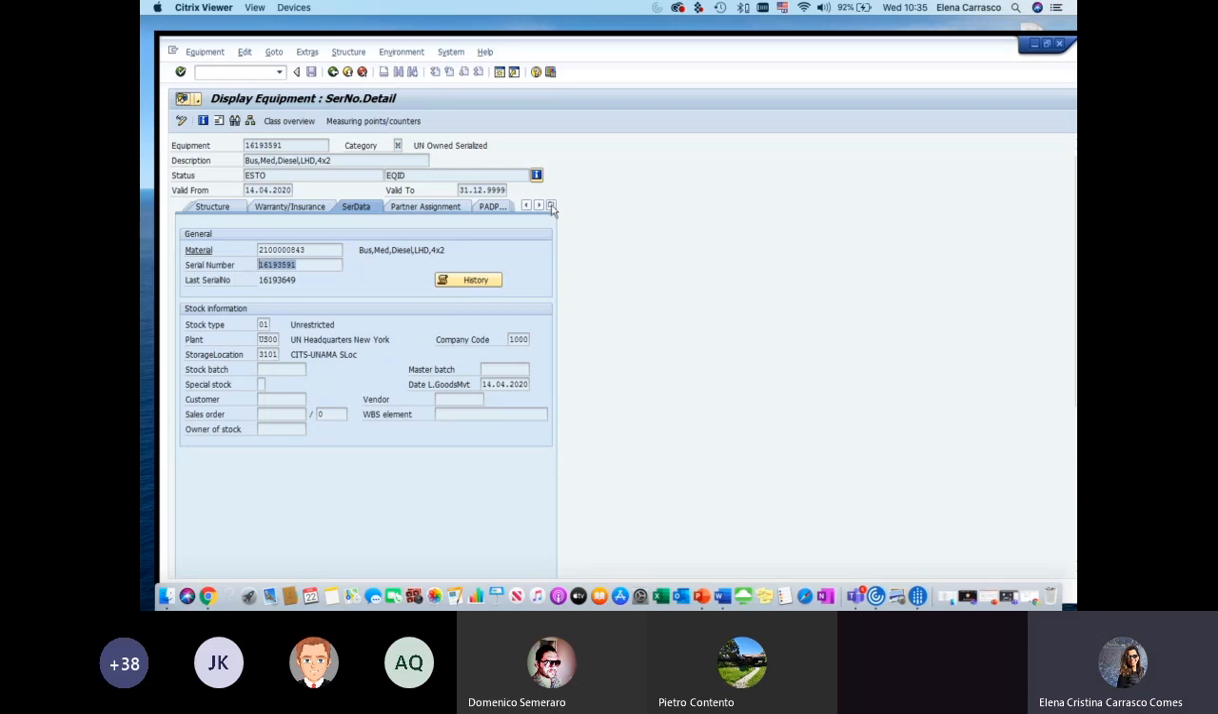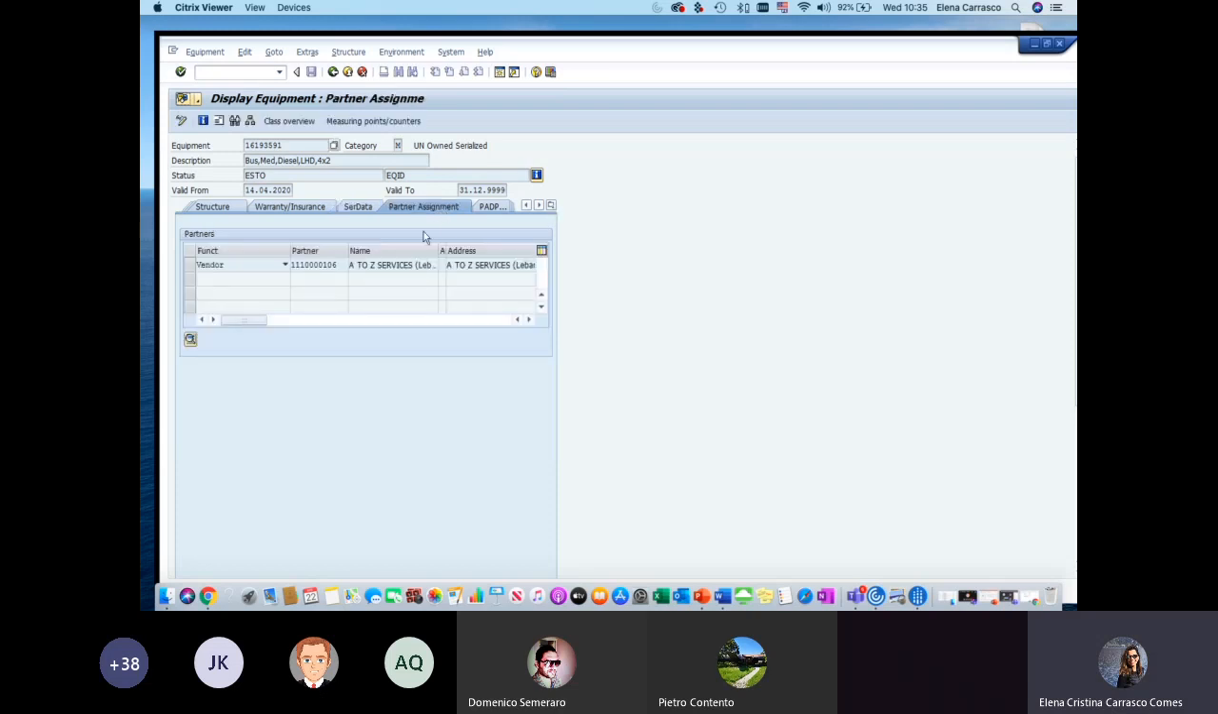And if we move to the partner assignment, we can see who is the business partner number of the vendor. So this is basically the pre-populated information, and what we want to do now is to enrich it with some mandatory information. Maybe the authorization group, you are going to use it more when you issue it from inventory.